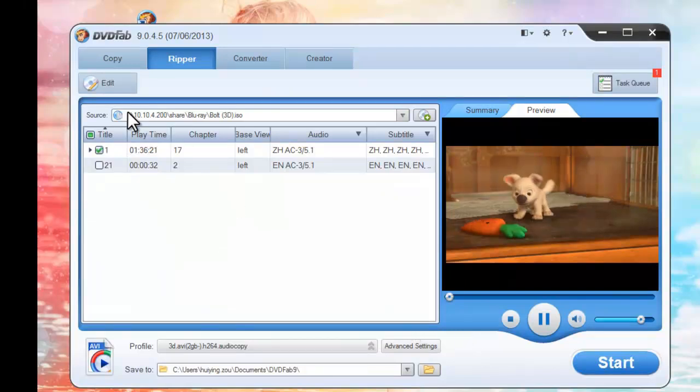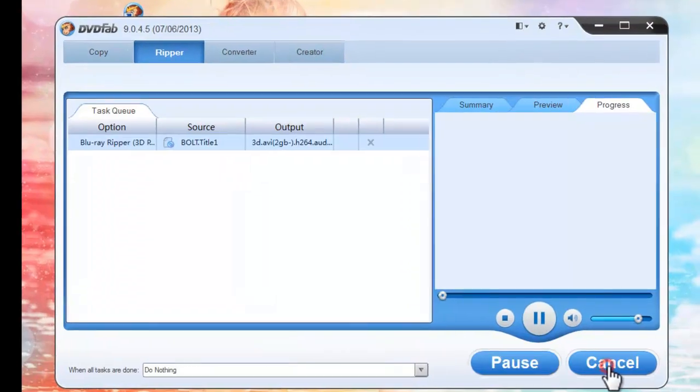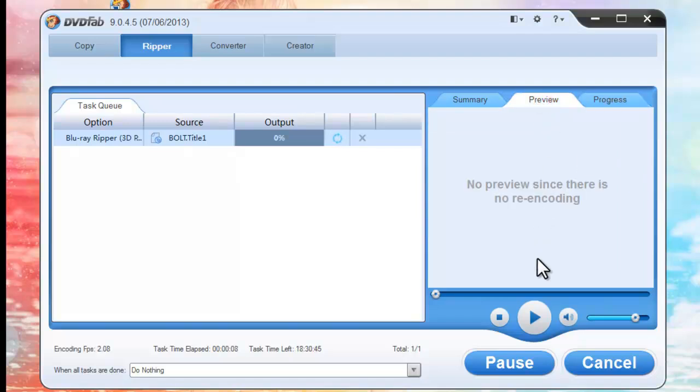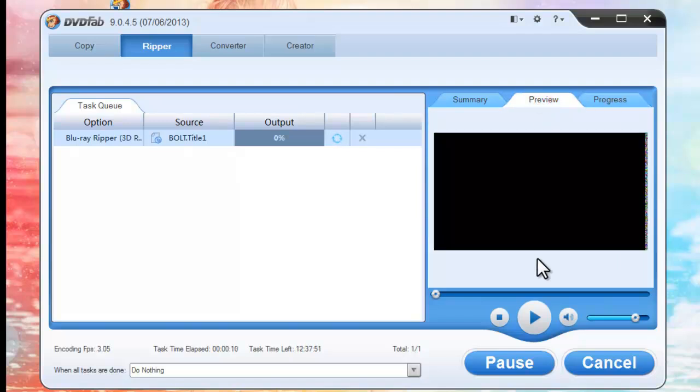Now make sure every setting is okay. Just go to hit start button to start conversion. During the whole process, you can view detailed progress information and preview the progress with real-time images.